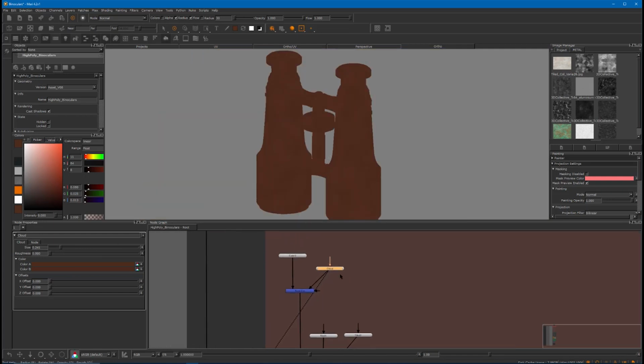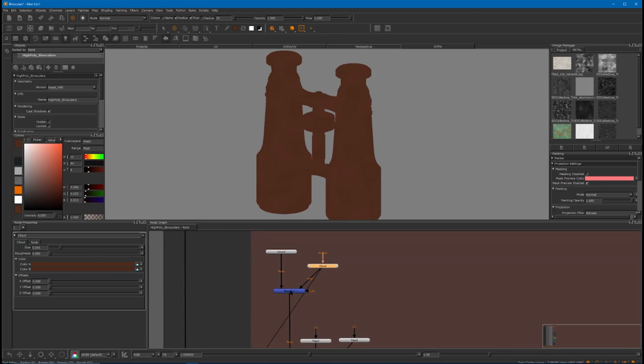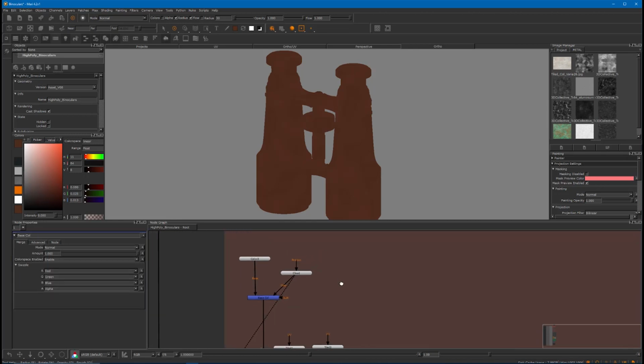Then with the cloud I'm going to create a new merge. To create a merge, you just have to press M inside the node graph, and the merge is created for you. When I double click on it, you can see in the node properties that it's a merge that I called base color. As we saw before, you just have to select the node, press N, and then you can rename it. So base color, press enter, and the node is renamed.